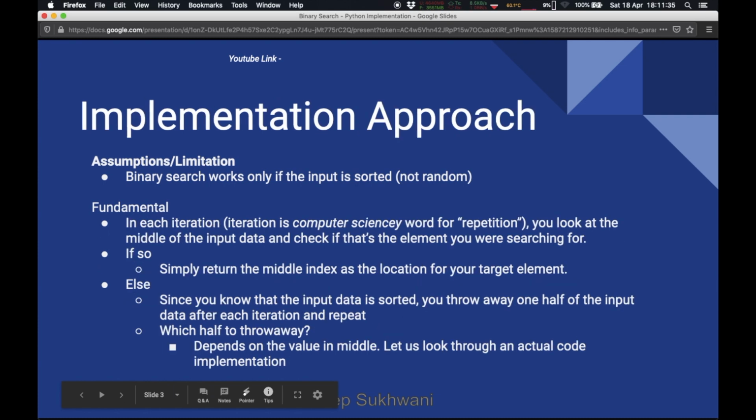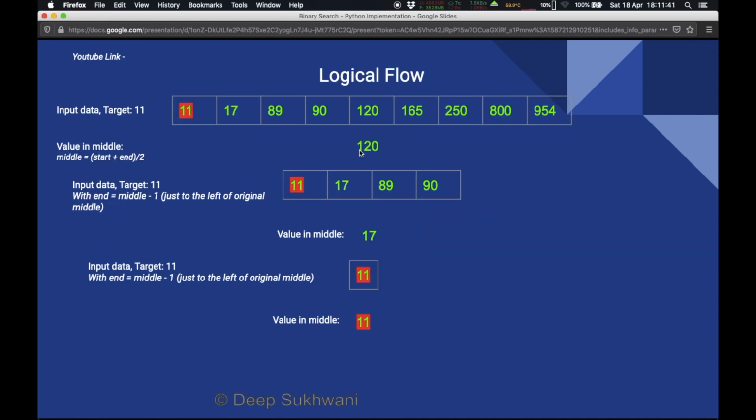Let's have a look at this. This is something which we already spoke about, but don't worry, I'll share this presentation. So let's say this is the array that we want to search, and our input data is this, and our target that we want to find is 11.